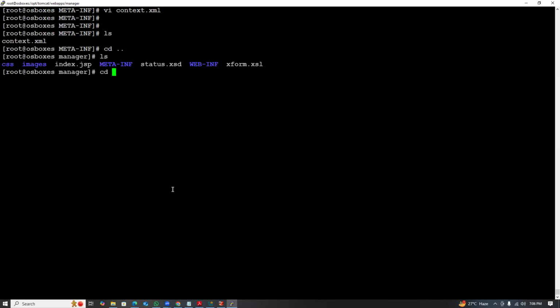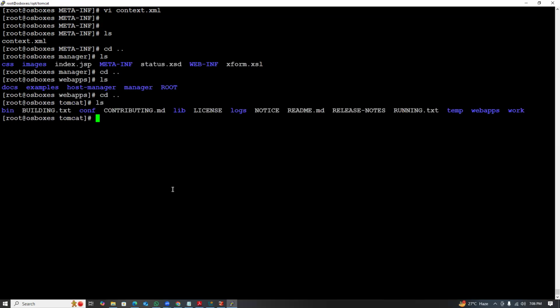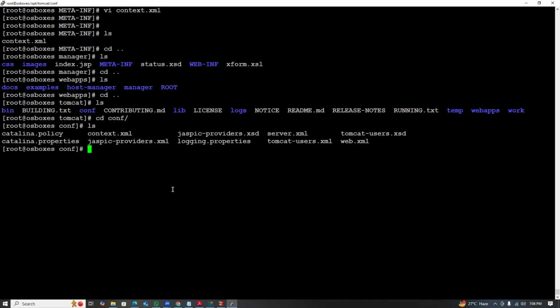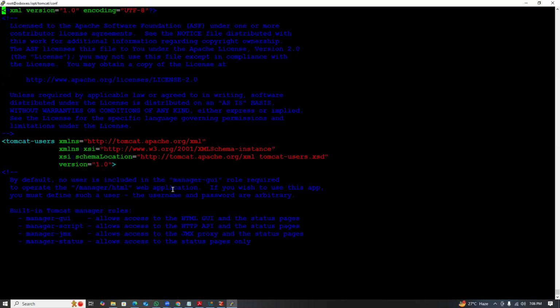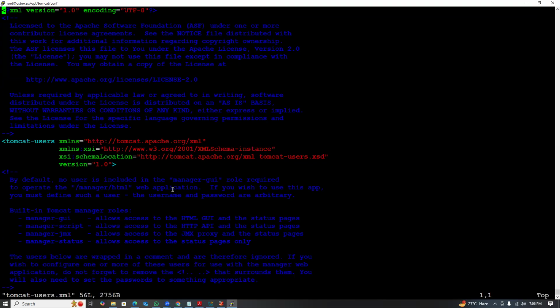So right, cd dot dot, cd conf. We need to use the Tomcat users file. vi tomcat-users.xml. So in this tomcat-users.xml, we can create our own Tomcat users. Guys, understood?